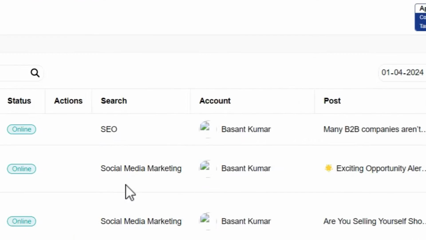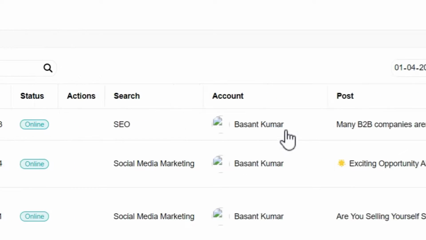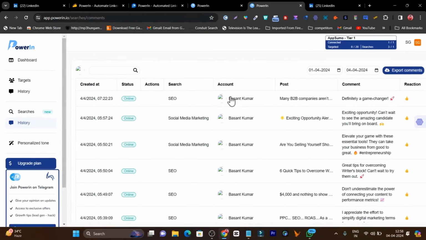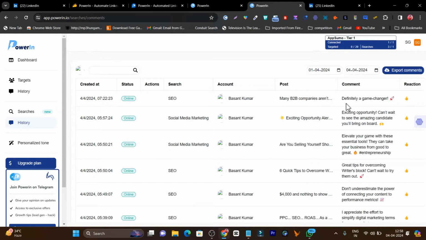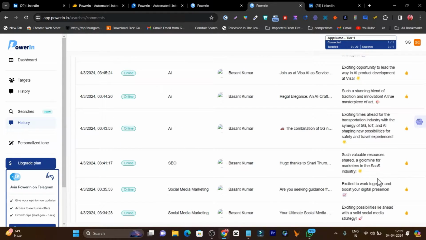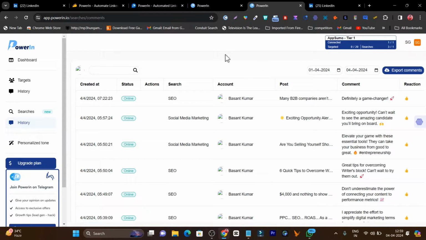For example, if I give you the demo, you can see this is the dashboard and this is the history section I am showing you, with all the comments it is doing. So you can check it out. These are the times at which it has commented. This is the search query, the keyword it searched, and after that it found the LinkedIn profile and post and then commented. This is the comment and this is the reaction the comment got. So this is how this tool is going to help you.